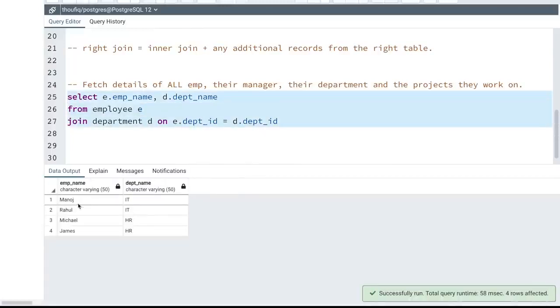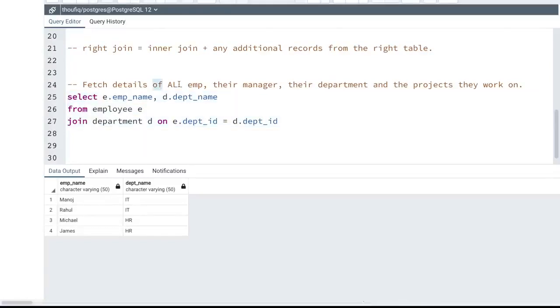Now the output of this query is I'm getting only 4 employees, but I know that my requirement is to fetch all the employees. So I cannot just use an inner join. I have just mentioned join here, but this basically means inner join. So I cannot do this. I will need to use some other type of join. So what other type of join do I need to use?